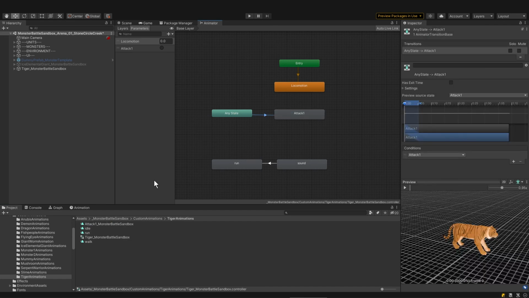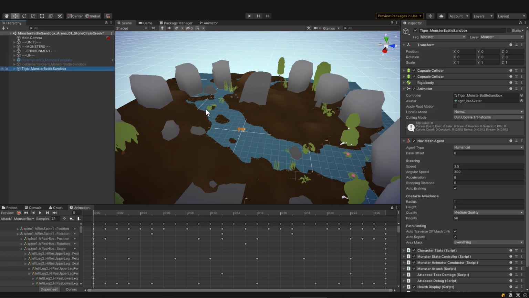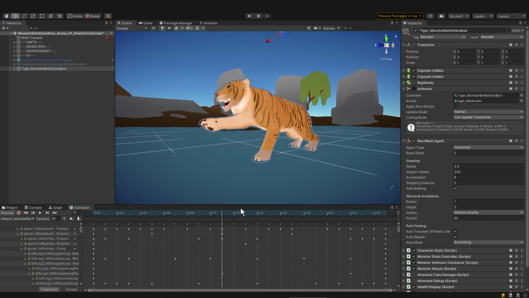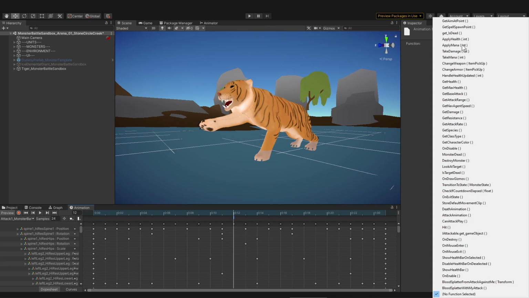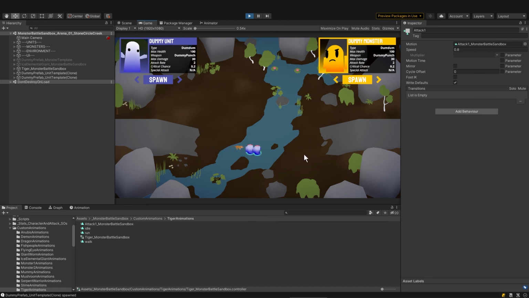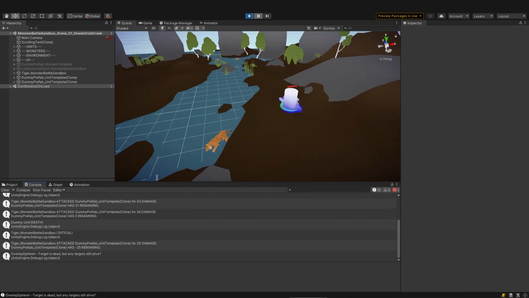And now we can go into the animation window, and let's look at it in the scene. Click on the tiger, and we can preview the attack when the little paw is hitting right there. I'll right-click and put an animation event, and then we can make the event call hit, just like before. With that fixed, now let's run the game and see if the tiger has damage. Come on, tiger. Okay, so the tiger needs to be faster, and the tiger attacks. The console says the tiger killed a dummy, cool.